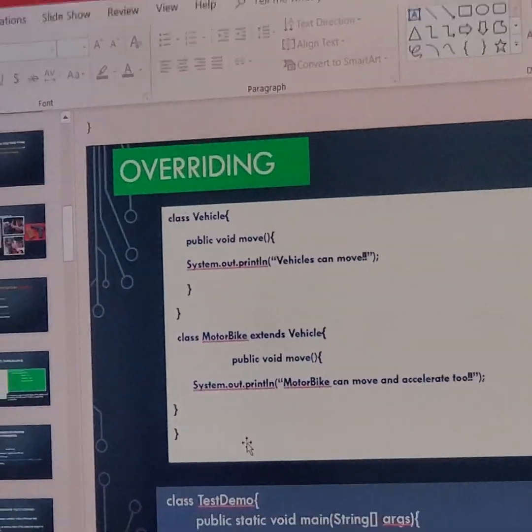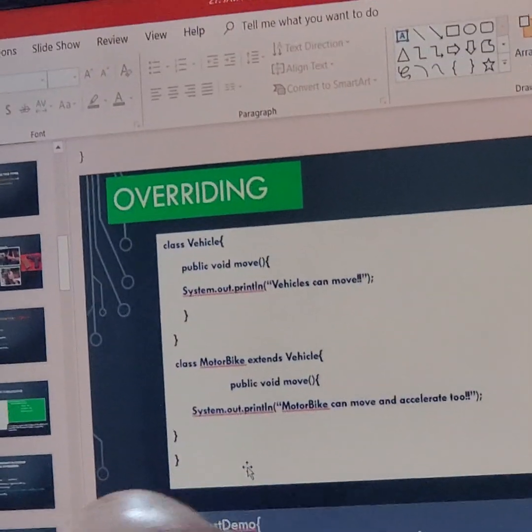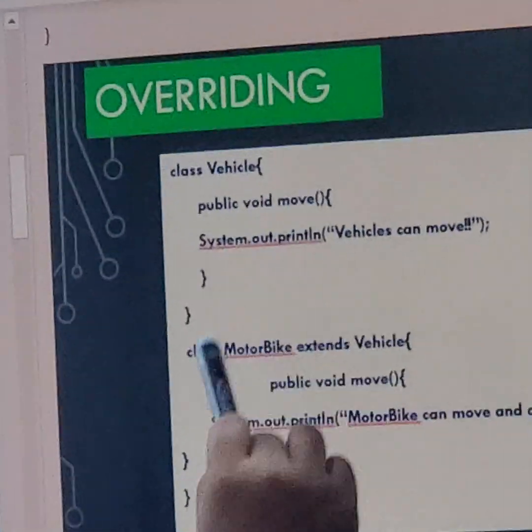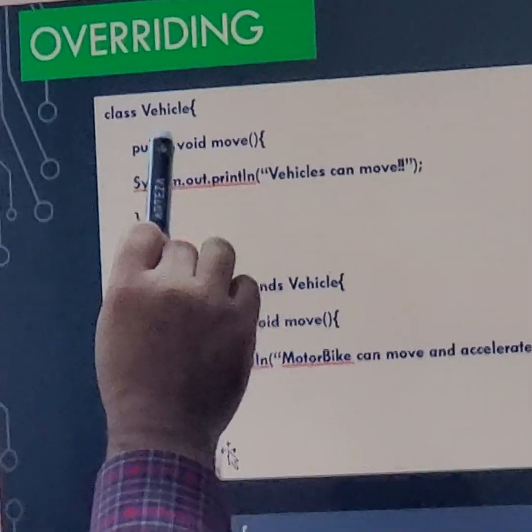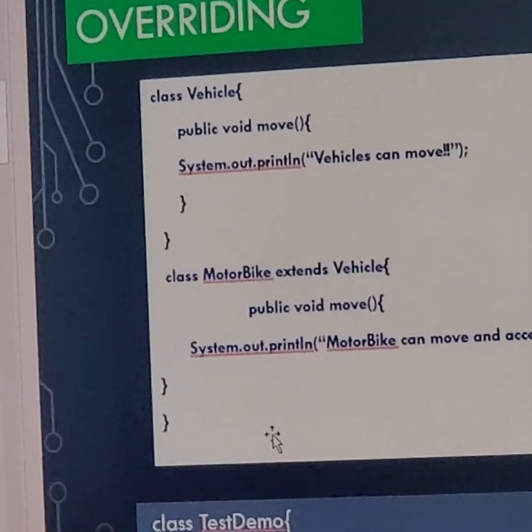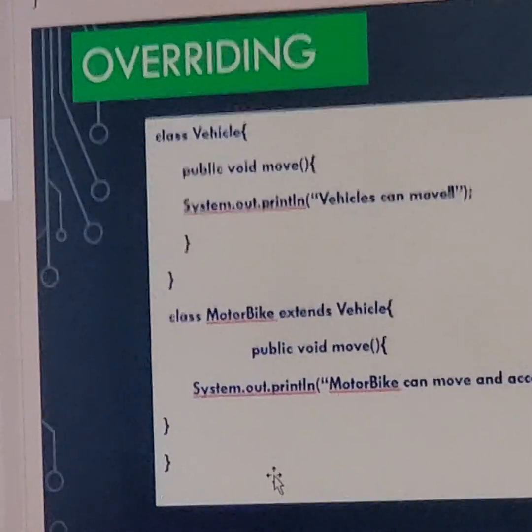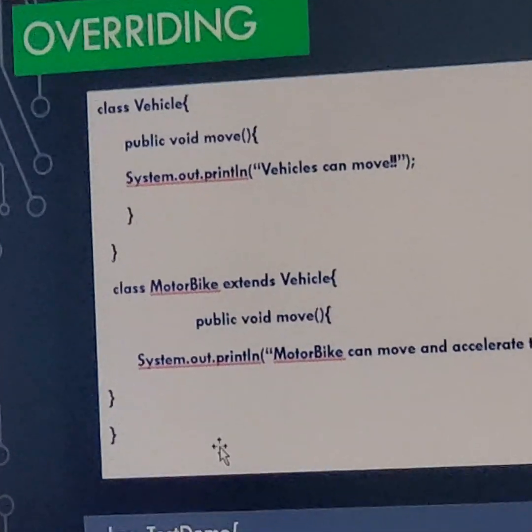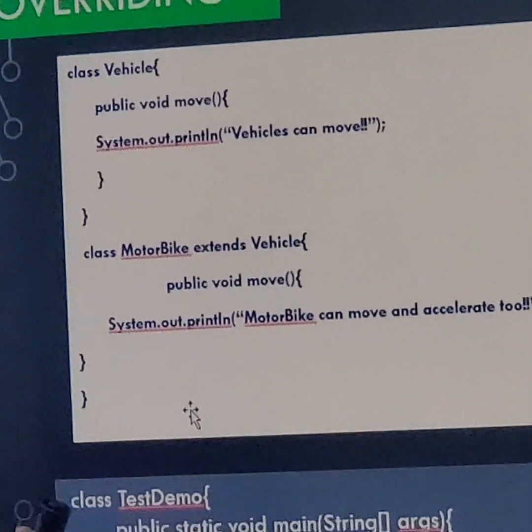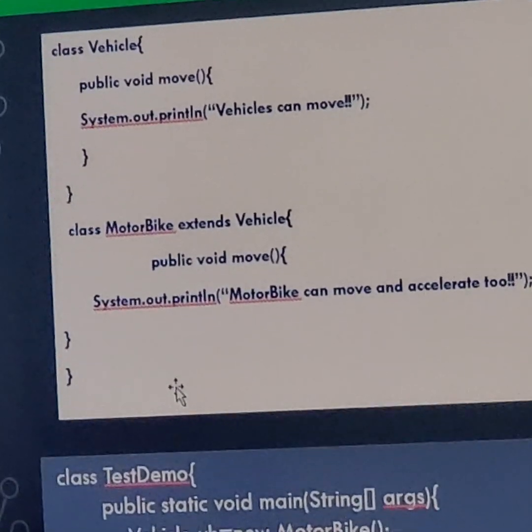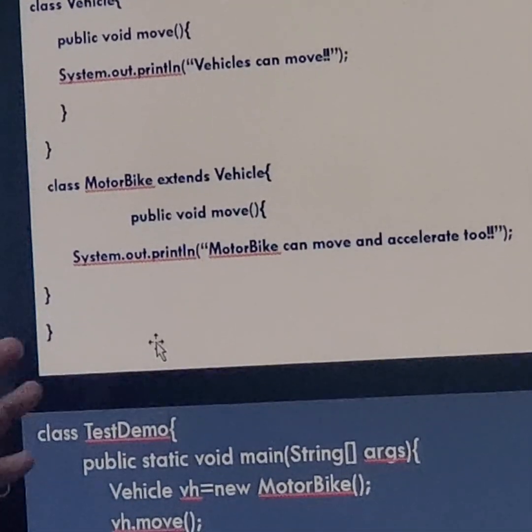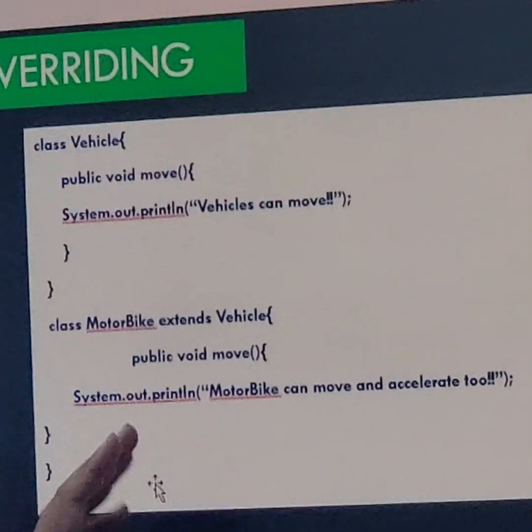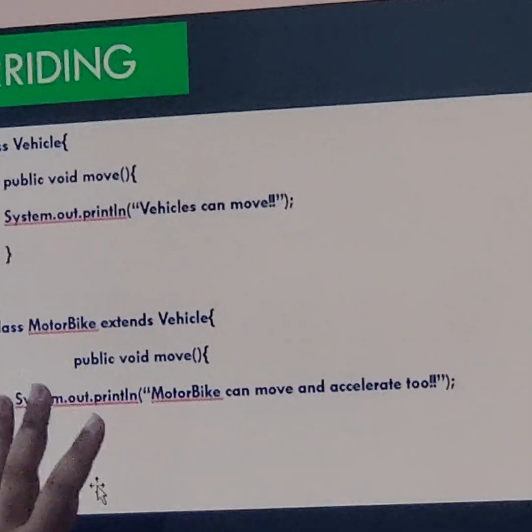So overriding happens in two different classes. You have a vehicle class and a motorbike class. Motorbike extends vehicle. See? To do override, one of the conditions is you have to extend it in two different classes. When you extend, the parent class method becomes part of the child class. Whatever methods you have in the parent class, you should be able to get all of them in the child class.